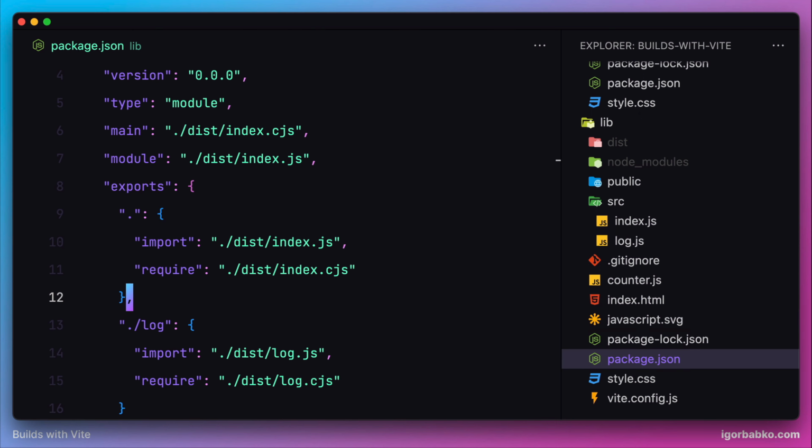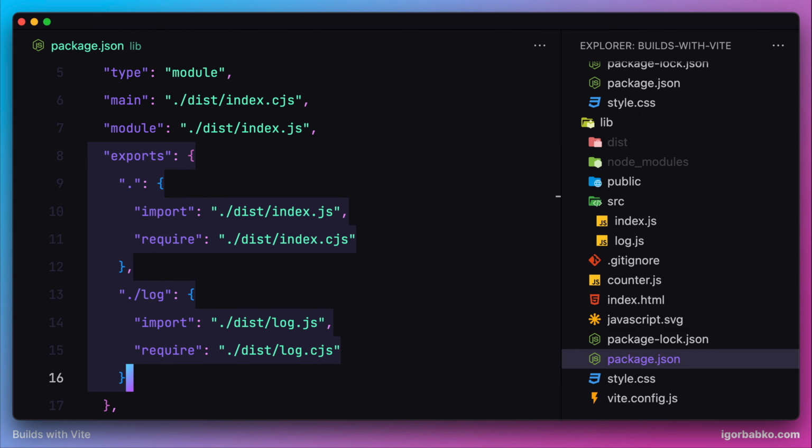And then to tell Node.js which modules have to be imported, whenever client application will import functionality from our library by using either main entry point or sub entry point, which in our case is called log, we have provided the path in here for every build file which corresponds to every entry point of our library. Whether client-side application is going to use native ECMAScript modules to import functionality from our package or CommonJS modules. In both of these cases, imports from our library are going to work fine.